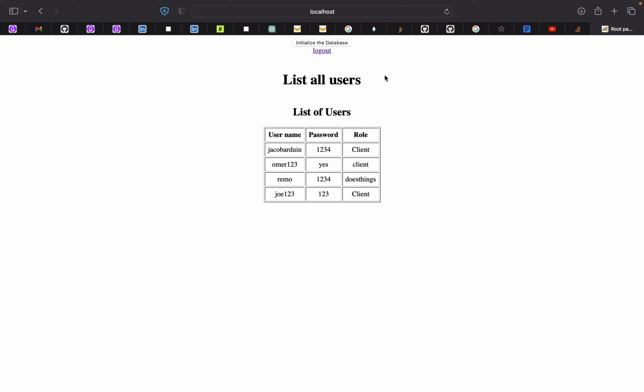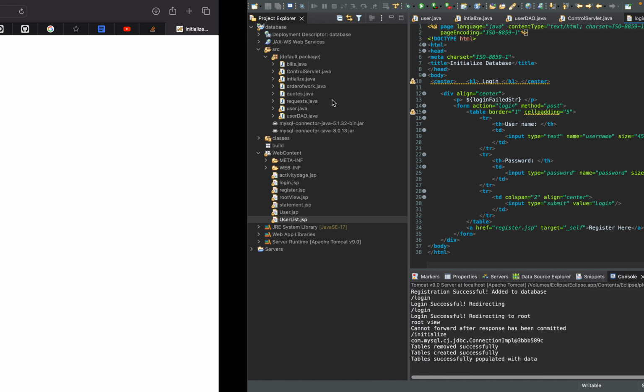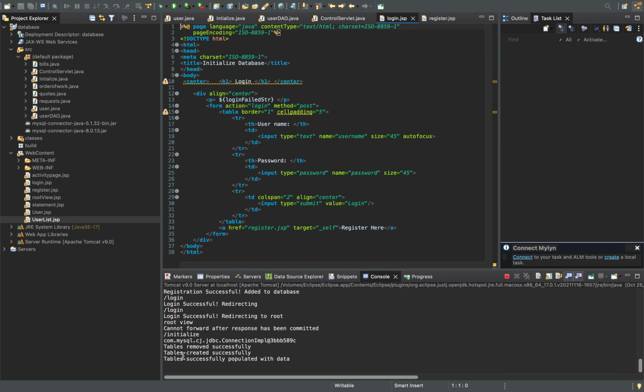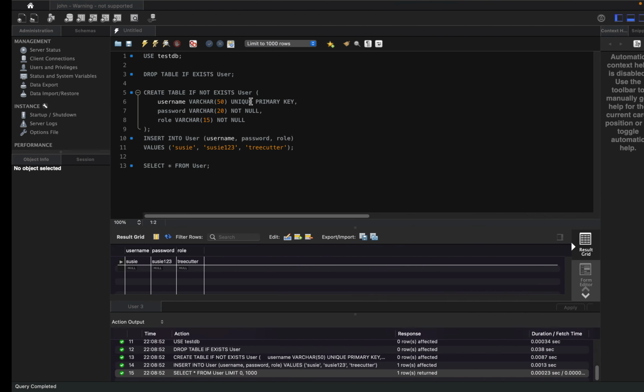But the main part of this is to see if it initializes. If I click initialize database and go back here to the code, it will say table successfully populated with data, and it'll say created successfully. So the code works, so everything works for the most part. All I have to do, I think, for the next part is to create the other tables. For instance, I gotta create this one, the order of work. So let me explain that.